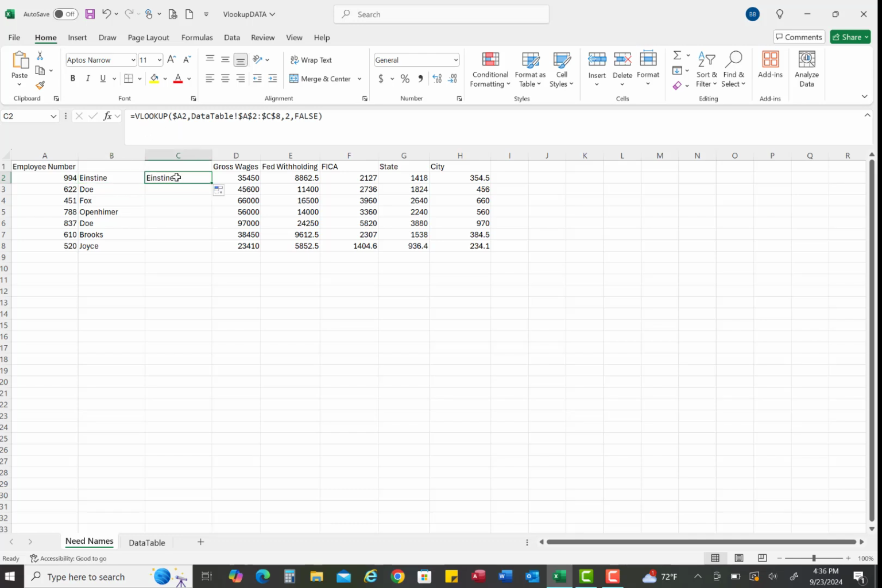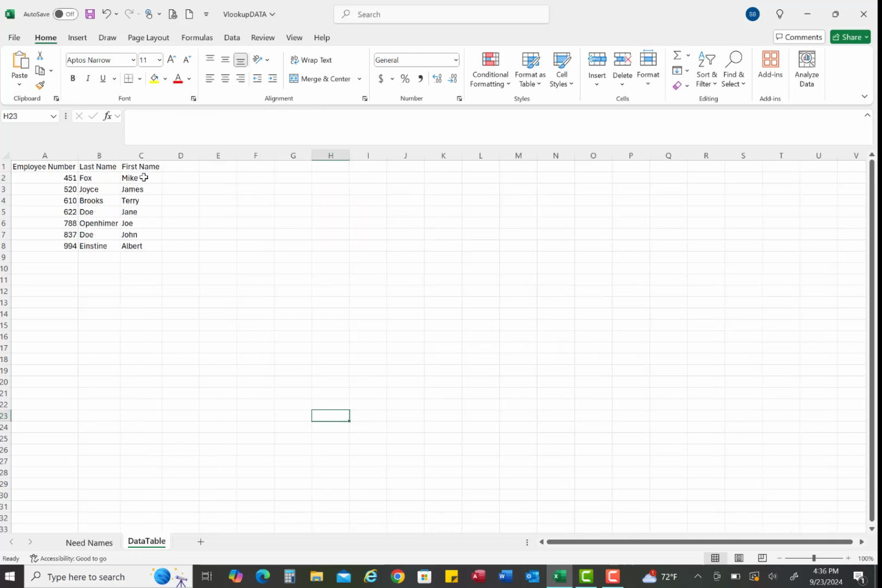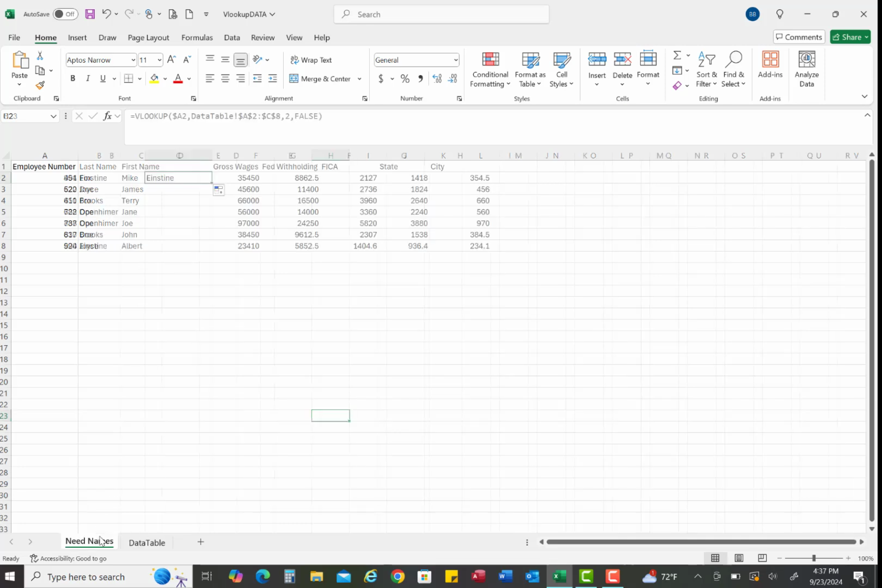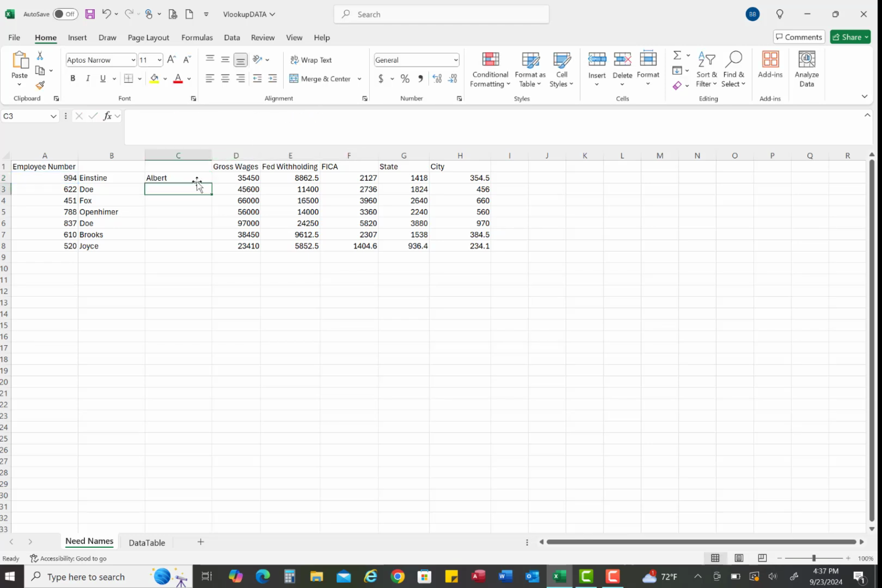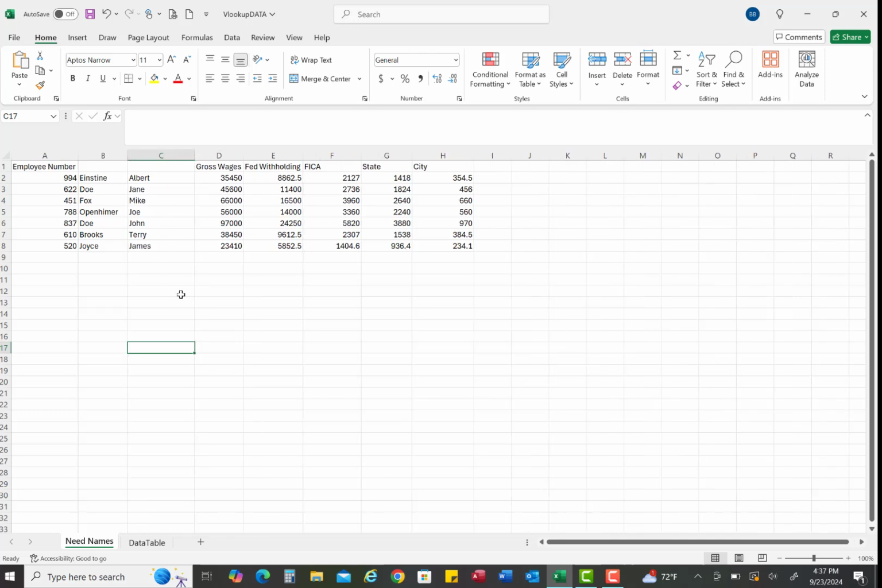But I want the first name here, and the first name, if we go back to our table, is in the third column. So now at this point, all I have to do is change this to a 3, backspace 3, enter, and I can double click, and now it's completed the lookup. And that's all there is to it.